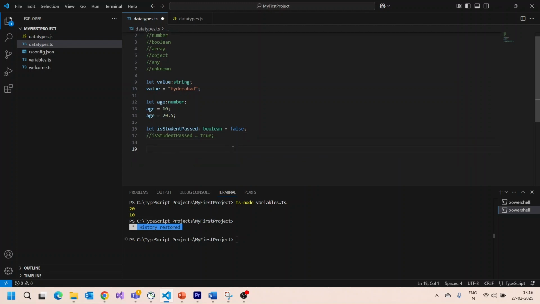And an array. We will cover arrays in a separate video in detail, but now we will just declare a simple array. Arrays are used when you have multiple values to be saved under the same name. For example, if we want to save marks of a student, we may end up using different variables to save marks of different subjects.